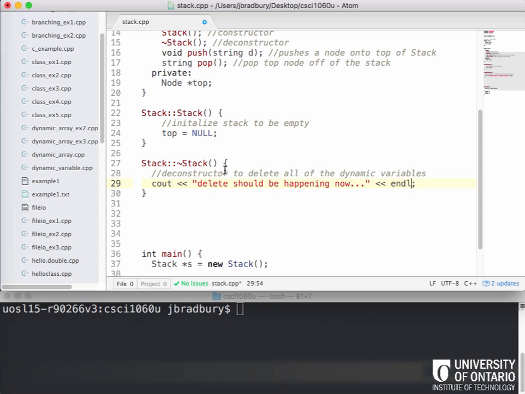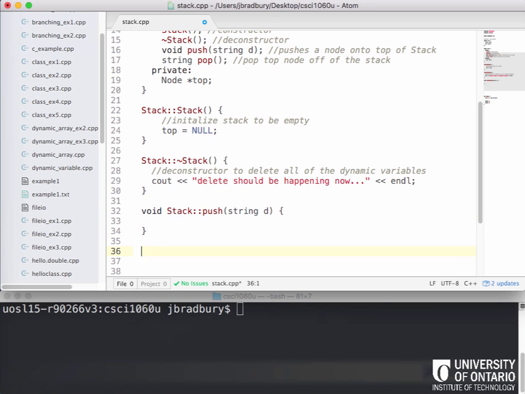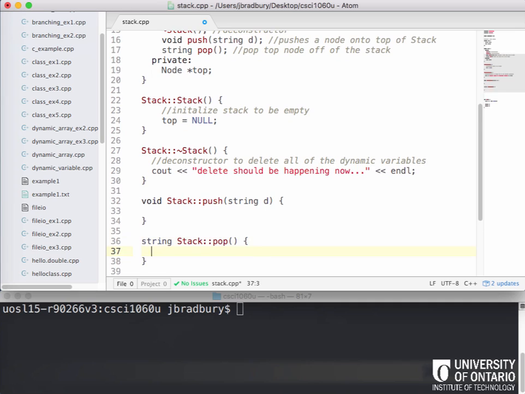Now, what about this push and pop? Well, we need to implement these as well, right? So the push we had here, void, now we need to say it's part of the stack class, push, a string. We're going to need this function to actually push something onto the stack. We're also going to need a string stack pop, which is going to pop something off the stack and return a string. I'm just going to put in here now return empty, which is a string. These are not implemented yet.